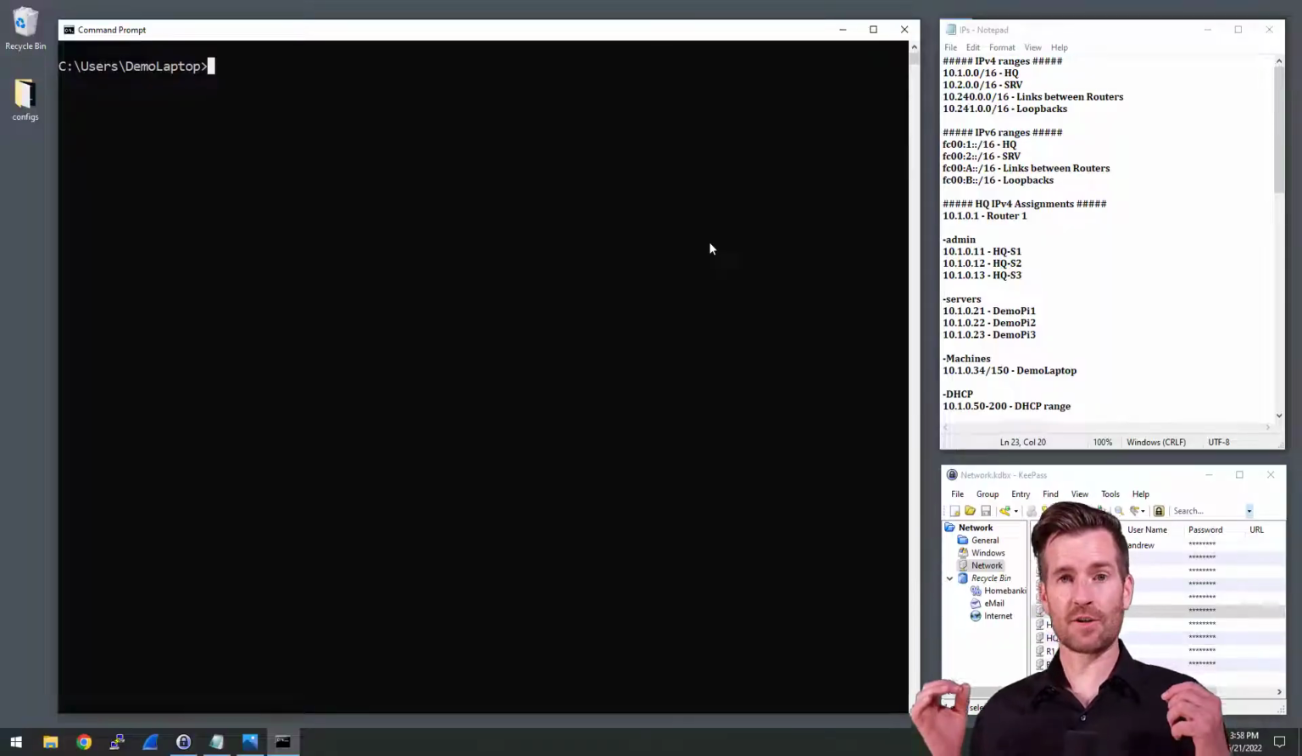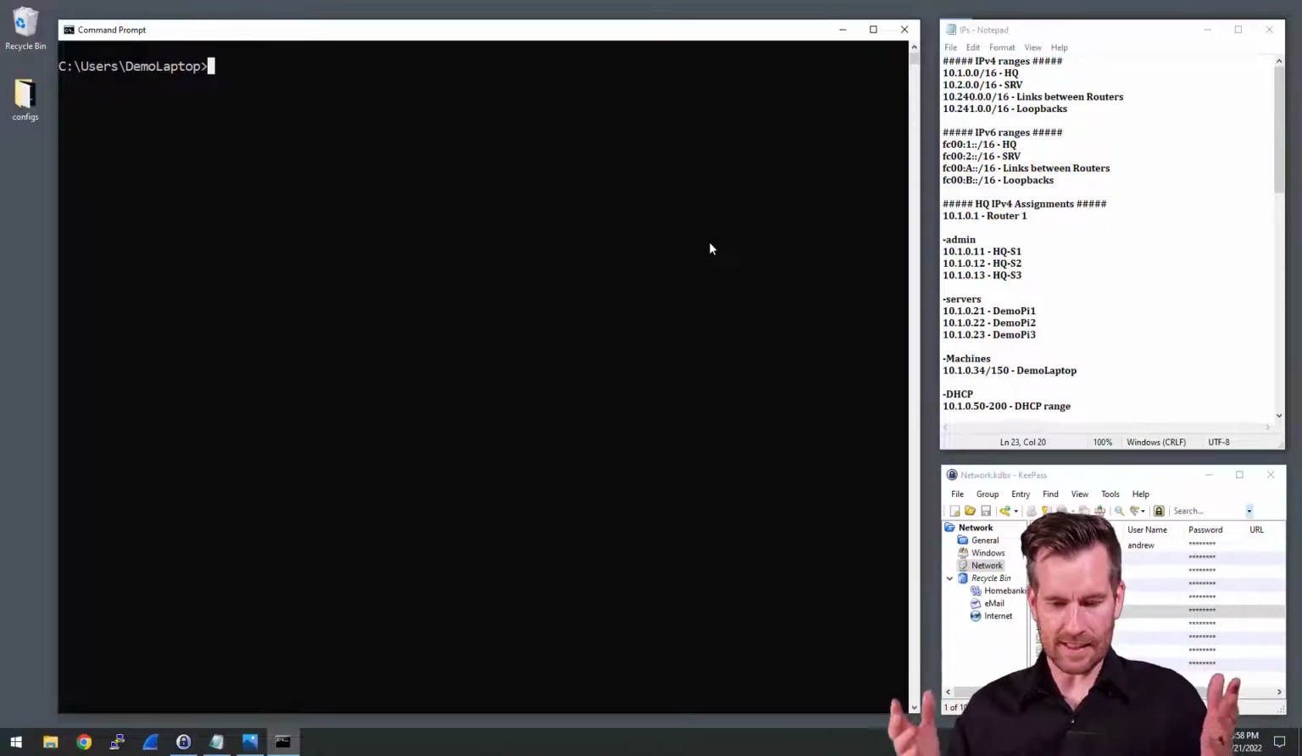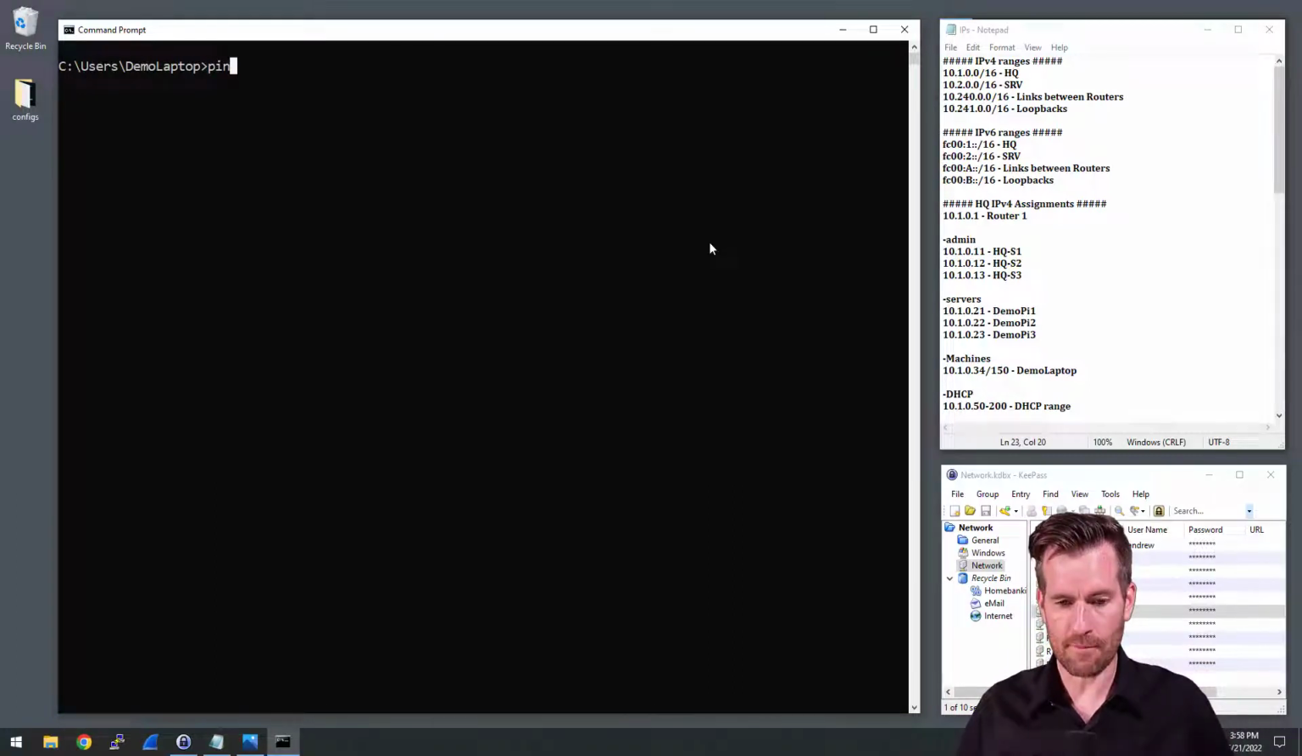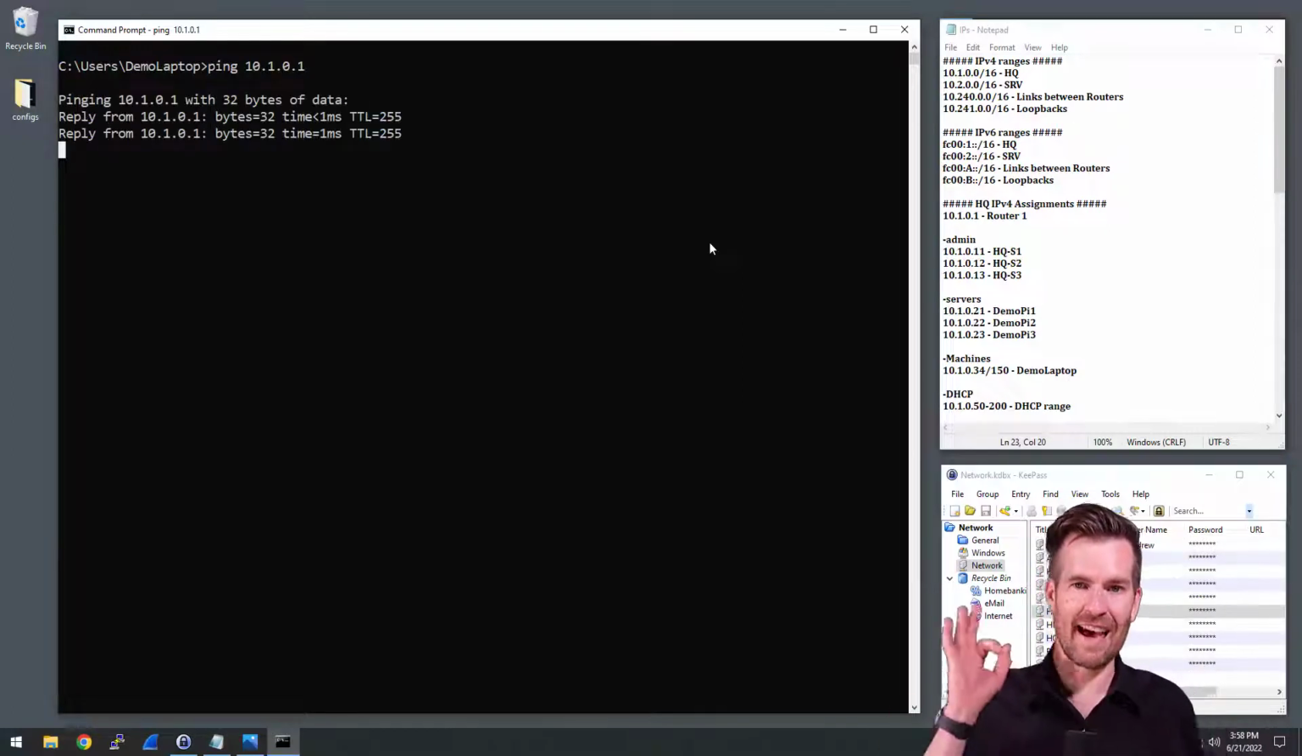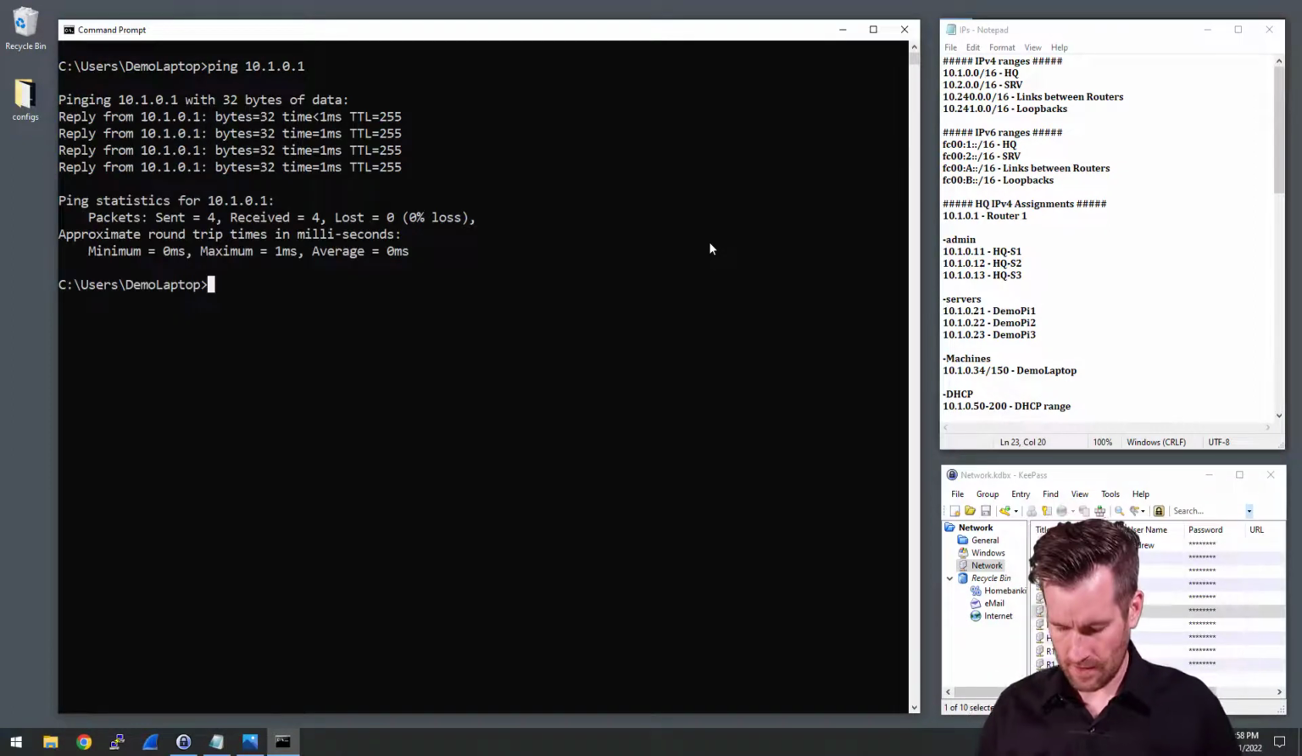So far, we've conquered issue 1 of 6. Let's tackle number 2. So first of all, I'm going to ping the gateway, 10.1.0.1, and see if I've got connectivity. I've got connectivity there, so everything's good to go.